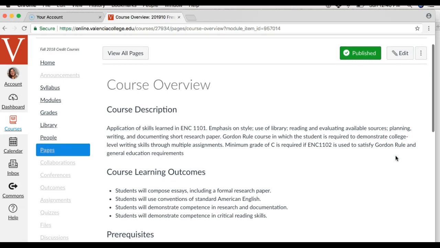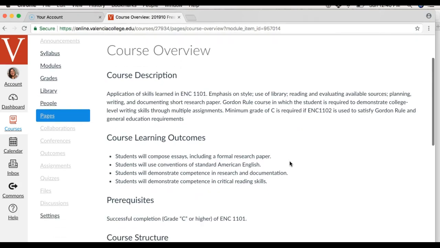You get a course overview, and much of this information is also found in the syllabus. The syllabus has a more detailed look at this, so I encourage you to go look at the syllabus, particularly before your syllabus quiz or your orientation quiz, but this has basic information here. So if you are in ENC 1102, that means that you had to complete ENC 1101 with at least a C. ENC 1102 is also a Gordon Rule class, which means you must earn at least a C in order to get credit for this course as well.